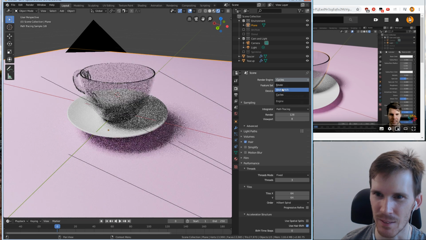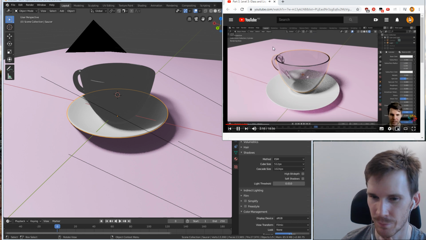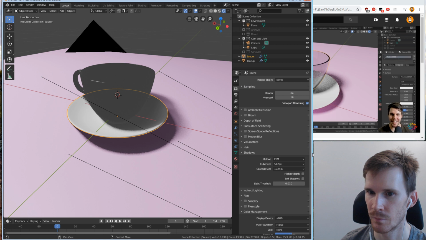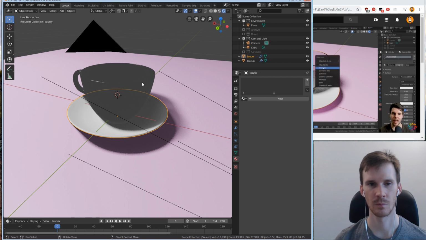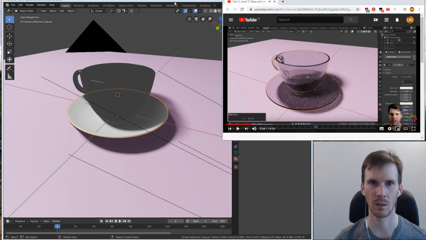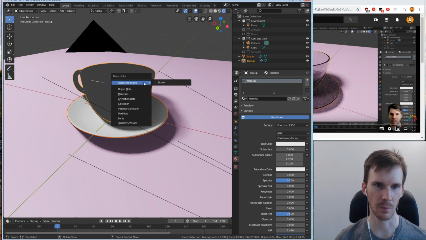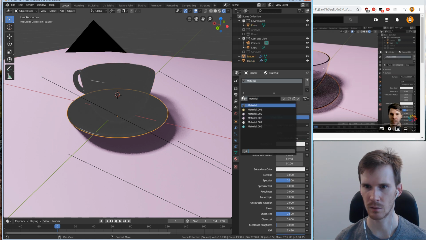Let's set that back to Eevee real quick and do this copy material thing. Now we want the plate to be glass as well. If you want to copy a material from one to another, it's a little convoluted, but basically you select the object that you want to have the material applied to, then shift select the object you want to copy from, and then hit Control L and then select materials. Okay, that's just confusing. Shift select that, Control L for make links with materials. Okay, so make links.